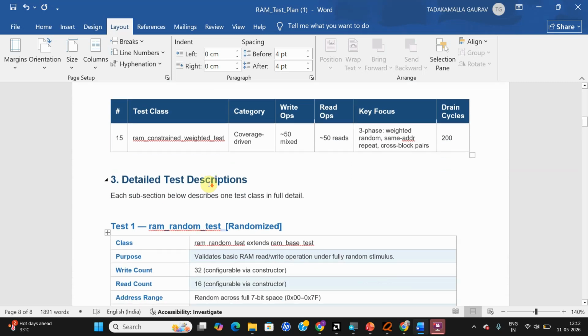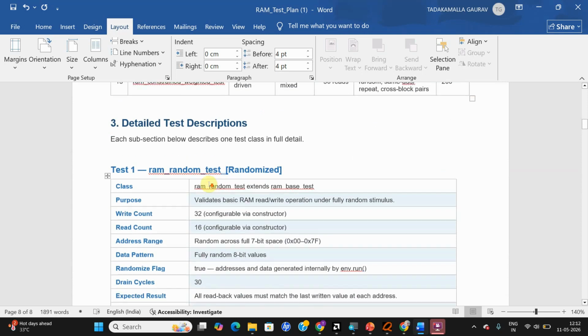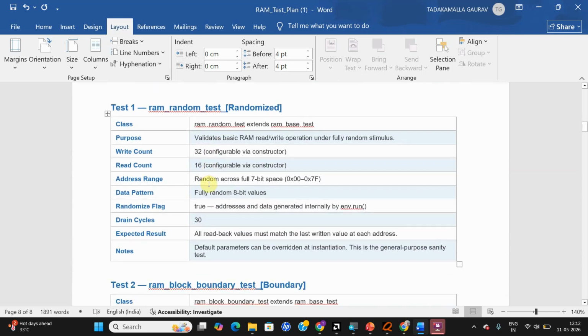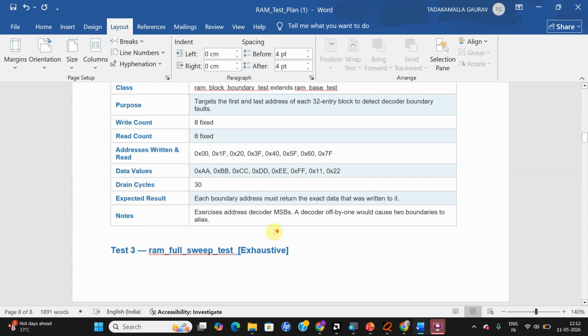So these are the 15 test cases we are trying to verify on our decoder based RAM. And this is a clear explanation of each and every particular test case we have.